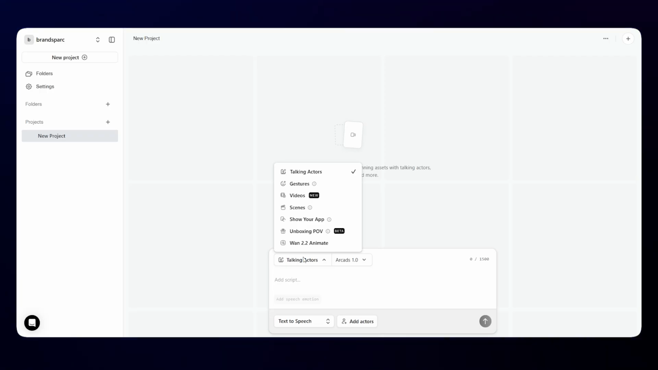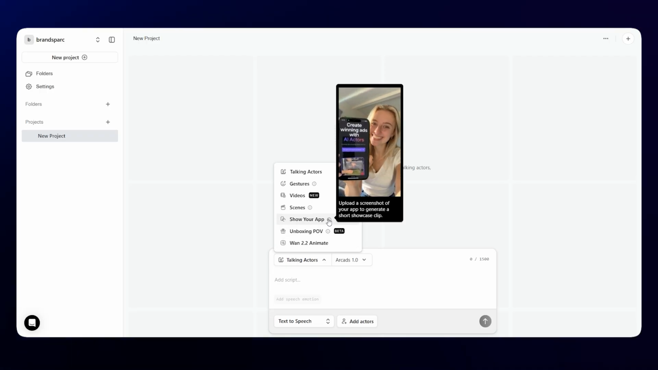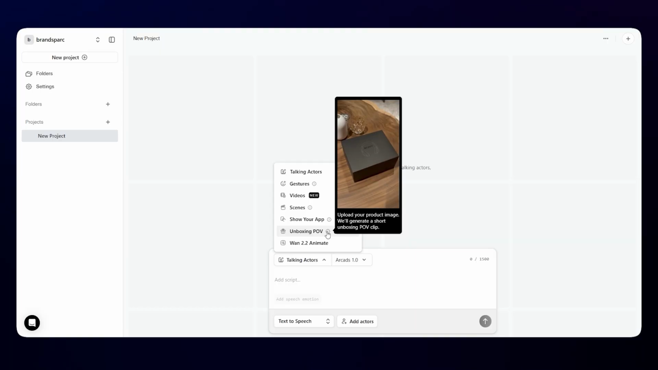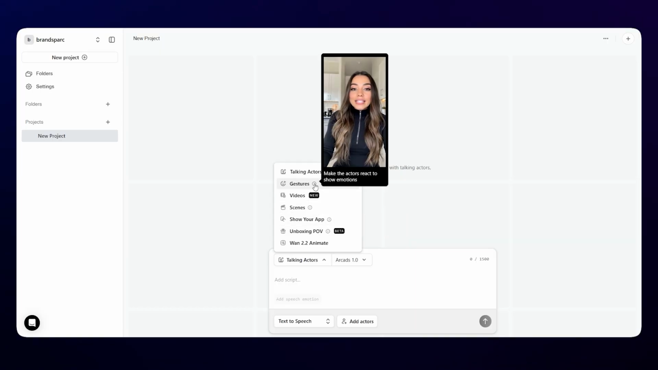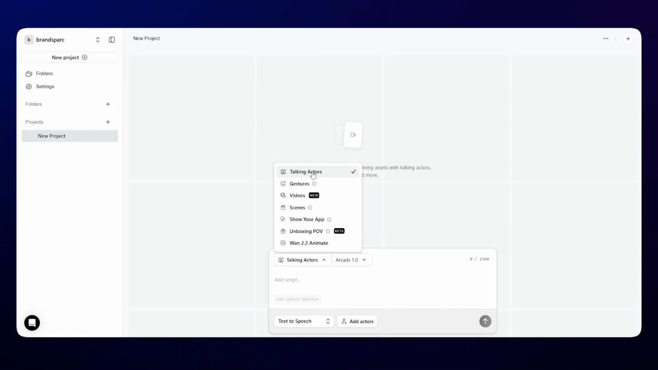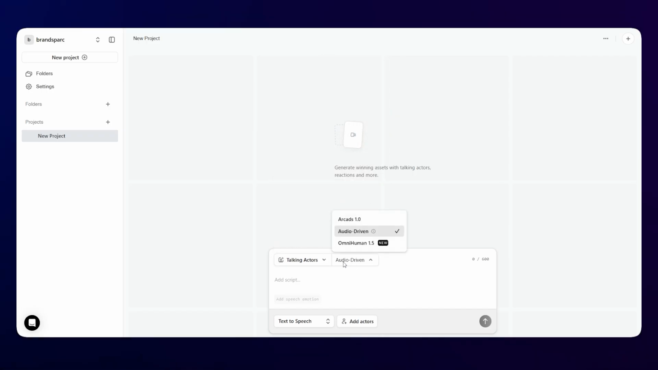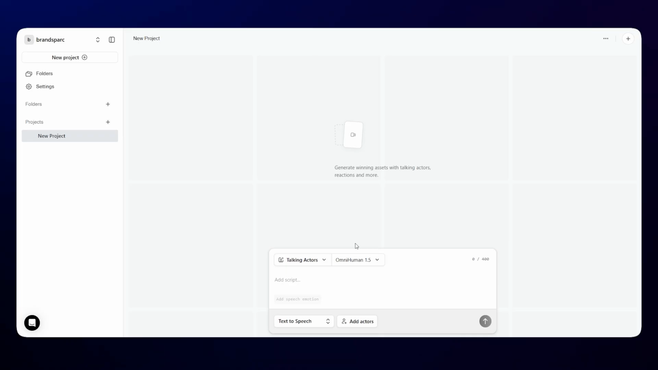For example, you can showcase your application, or you can make any unboxing videos of your product, or you can simply make any kind of emotion or gesture type of video. But for now, let's just go with the talking actors. And then comes the video generator part. This is where we are integrating the model, what type of video model that we're going to be using. The current best one is going to be the Omni Human. Why? This adds emotion to the videos and it makes the videos more natural. So we're gonna go with this one.